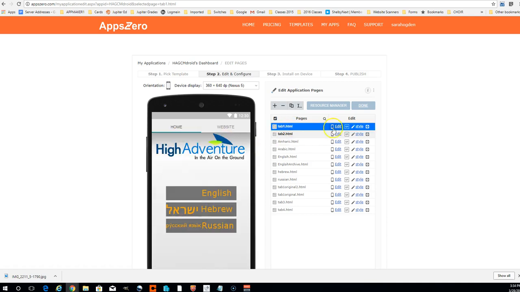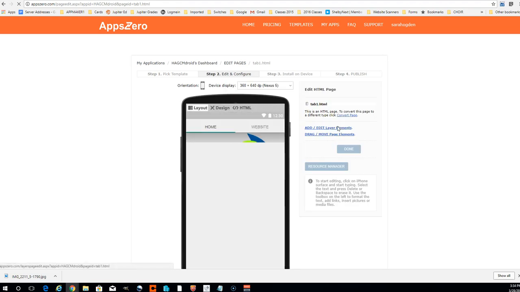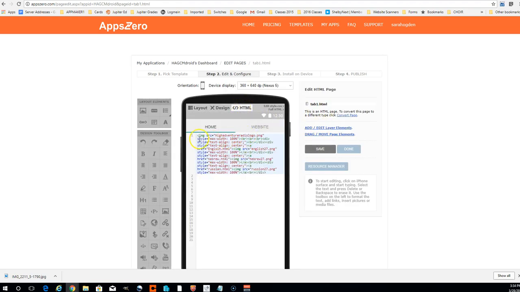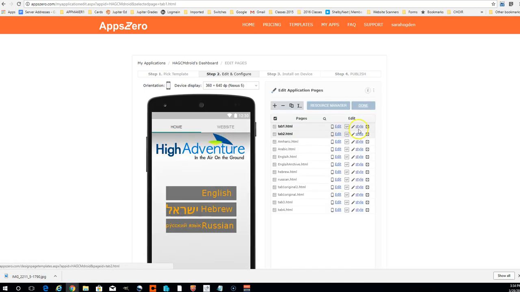And so whatever I click on, any of these pages, this logo is already there. And the logo that's there, let's go back to edit the tab 1, HTML. The logo that's there is called high-adventure-radio-logo.png. You can see it right here. So, because this is on multiple pages, it's going to be easier to upload the new logo and call it high-adventure-radio-logo.png than it is going to be to change it on every single page. So I'm going to click Done, and I'm going to go to the Resource Manager up here.